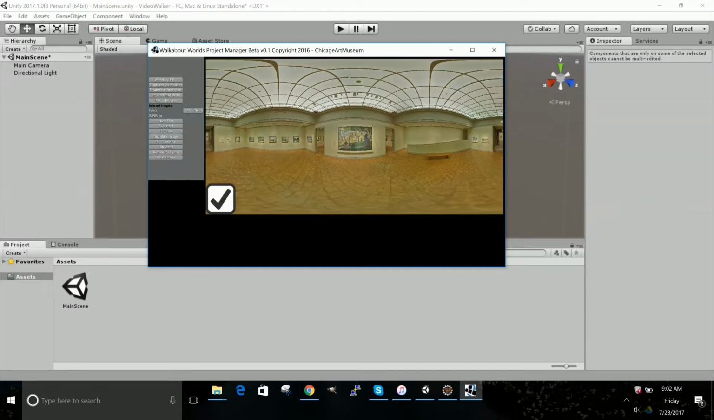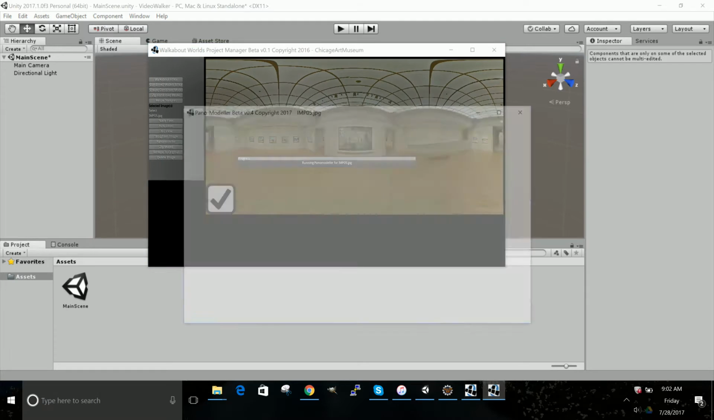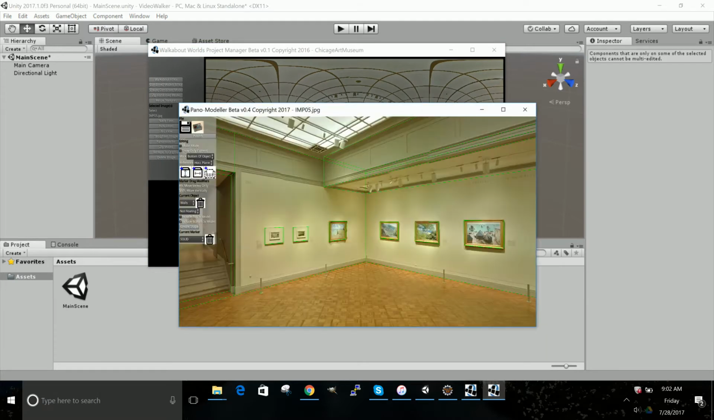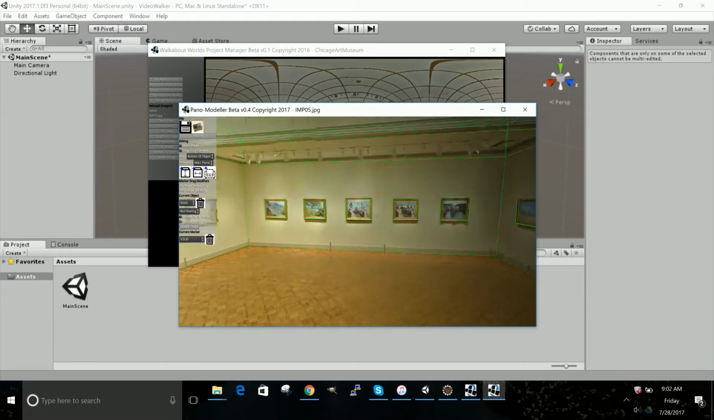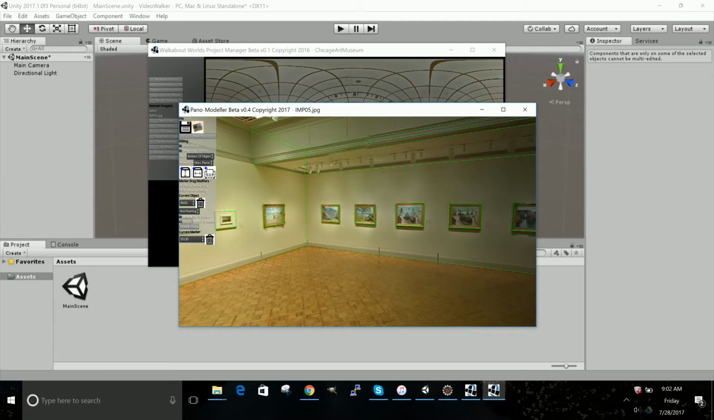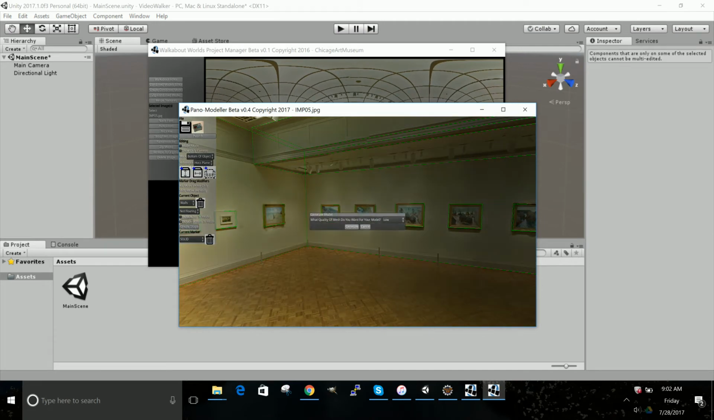This is a demo of how to export a 3D model from Walkabout Worlds into Unity. The first thing we're going to do is open Panel Modeler, and this is for an image that I've already created a 3D model for. So we're going to click on the Generate Image button, and we're going to create a high quality mesh. This will take just a minute.